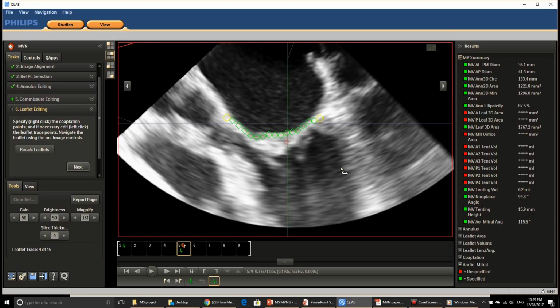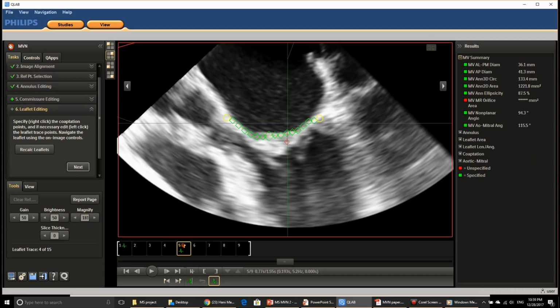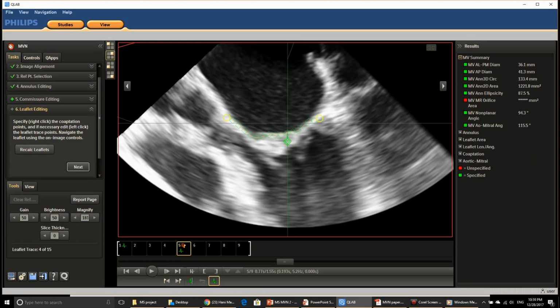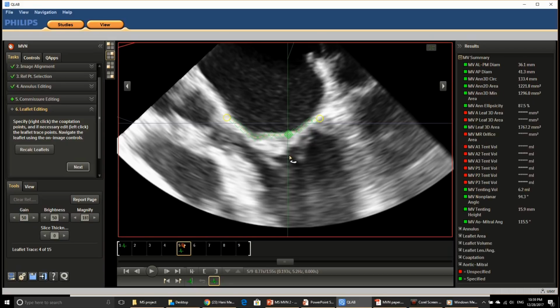Next. Now I have the green line of the leaflets, and I have a red square here. This red square is the coaptation point, the commissural point. So once I click this by right click, it will turn green, and then I will take it to the line here. Okay? So controlling the coaptation points is by right click and hold. Controlling the leaflets is by left click and hold.